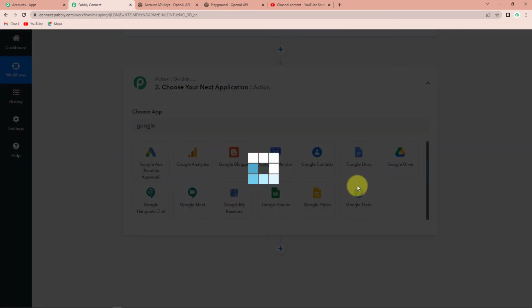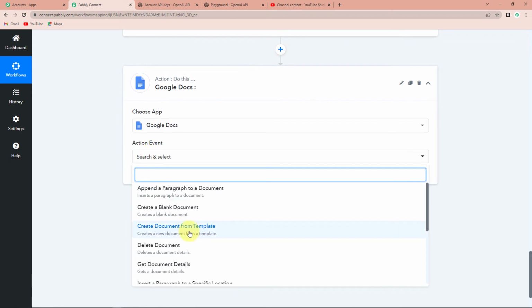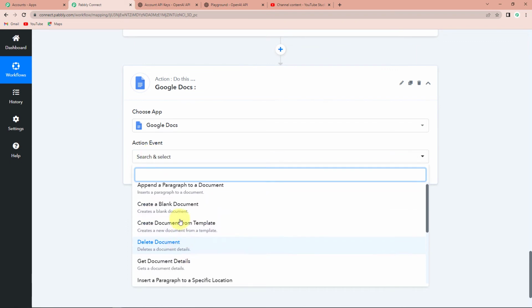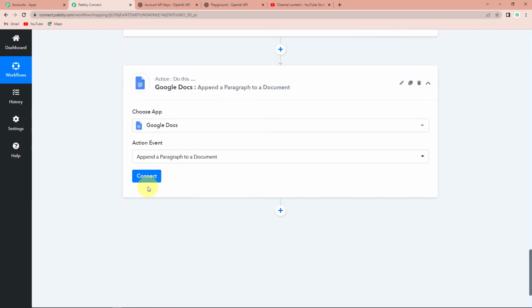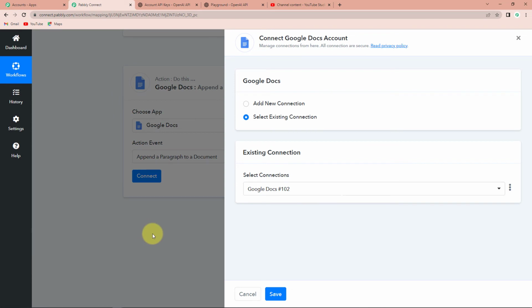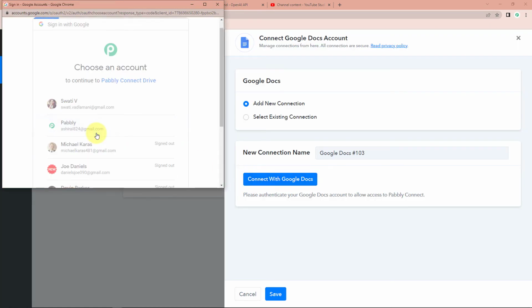Here it is. Let's click on this, and now I'm going to select my action event: we have to append a paragraph to a document. Why? Because the blogs are in the form of paragraphs. So I'm going to click on this and then click on connect. Again, Pabbly Connect is asking to connect itself with the Google Docs account. Let's click on add new connection and connect with Google Docs, and then select the account. Once done, we have to provide it the access.